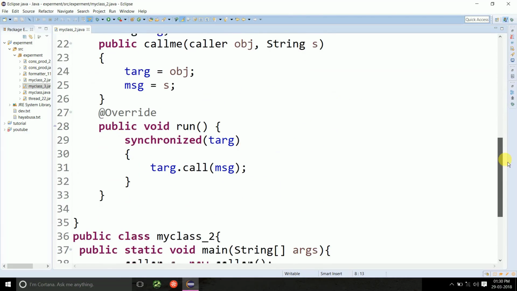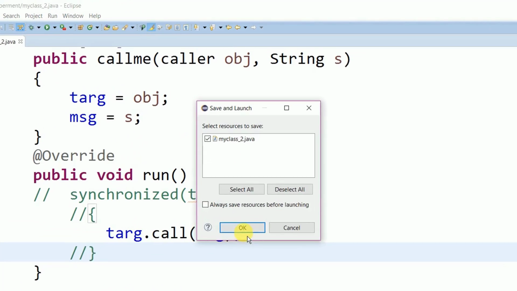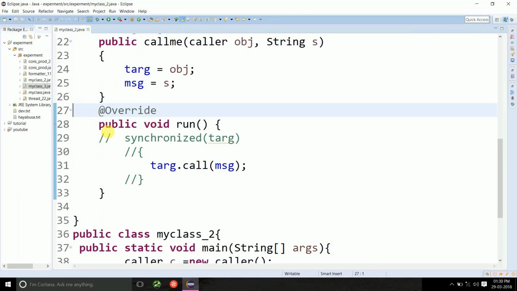You saw what happened when desynchronization takes place. The first thread started and went to sleep. Then the second thread started, the first thread was over, and the second thread was over. This is what happens when desynchronization takes place, and that should not be the case.